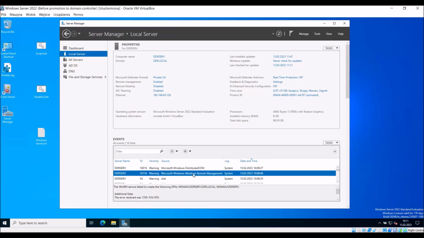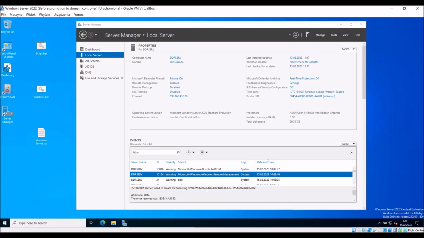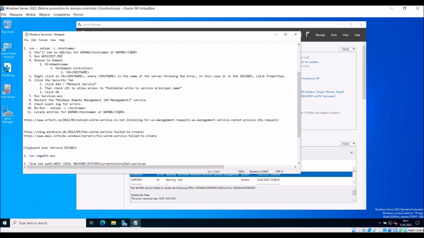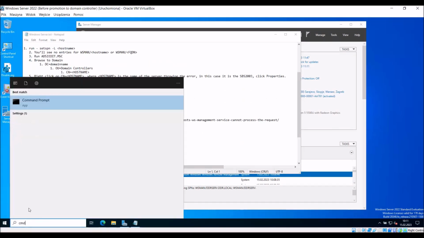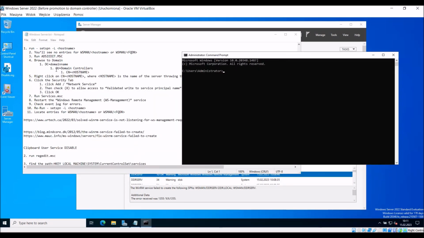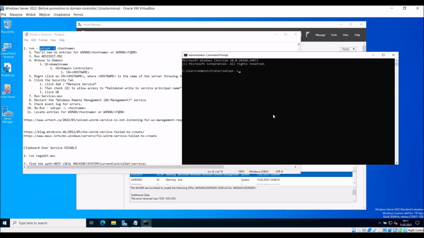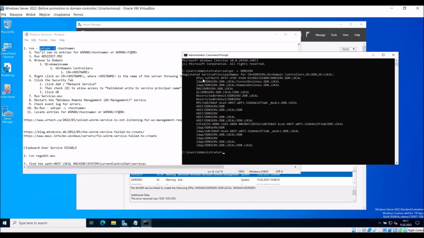Okay, let's check this one up. This is of course Windows Remote Management, and I think I also had something about this. So we'll need to go to CMD because it's missing like two entries, WSMAN/DDRServe and WSMAN/DDRServe.local. So basically these are the two entries that are missing here. So we're gonna do setspn -L, and as you can see there are no entries, the ones that it wants here, so we need to add those entries.